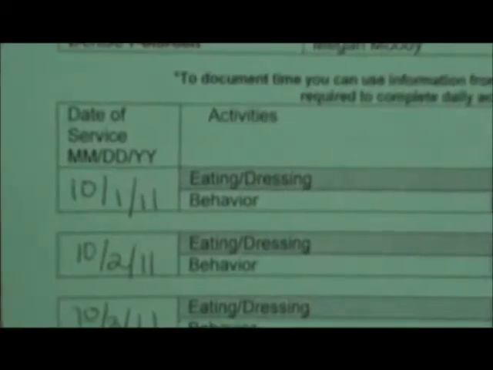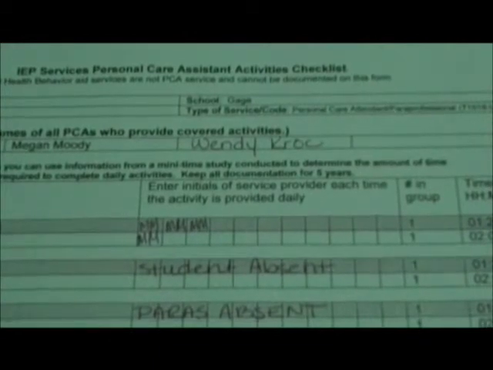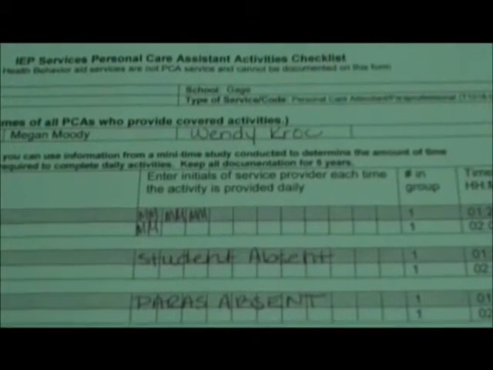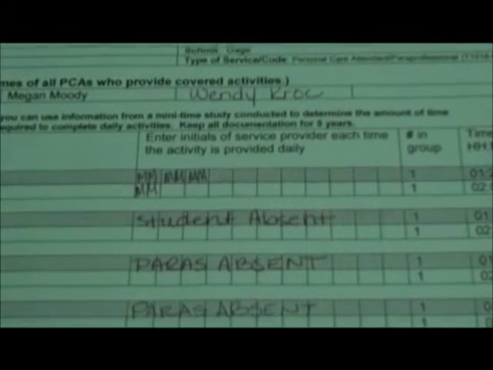If a student is absent, please still list the date and write student absent. If one of the paras that works with the student is absent, the other paras listed on the form should complete it. If all paras listed are absent, still write the date and enter paras absent.